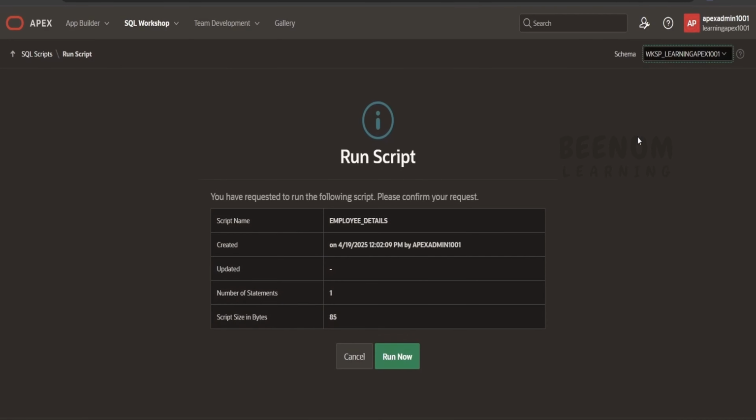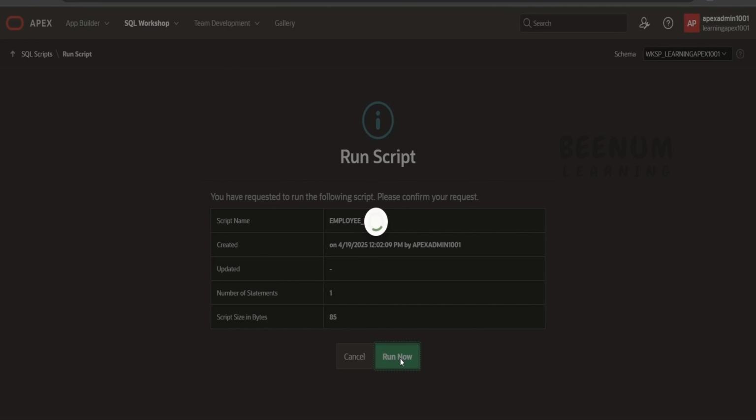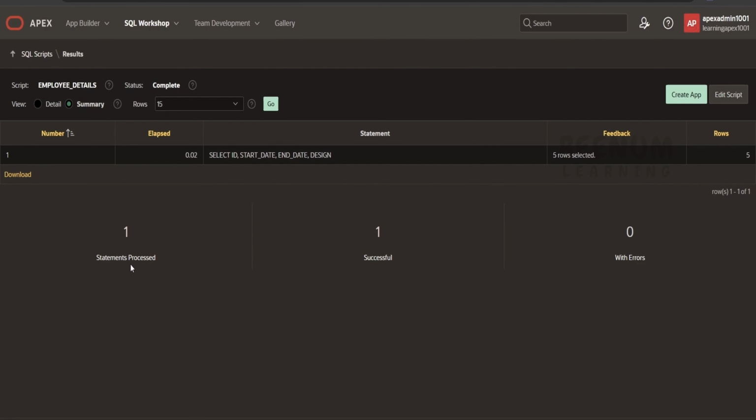Click on this run. It gives us two options, that is run now and cancel. I will choose run now. It will tell how many statements got processed and how many were successful. Suppose there are any errors in your SQL statement, it will highlight the errors over here.